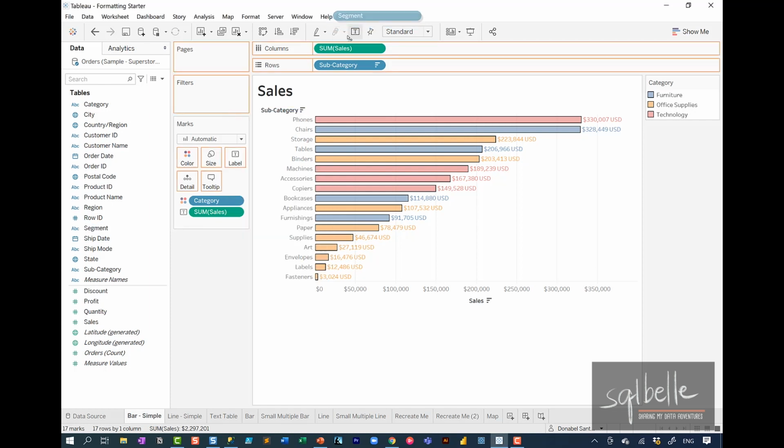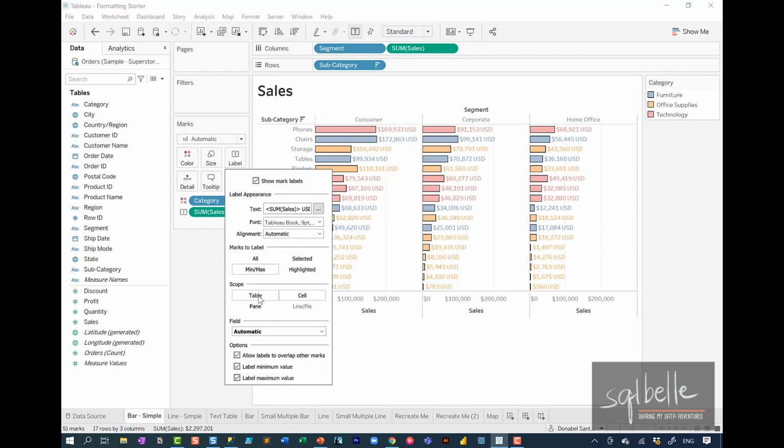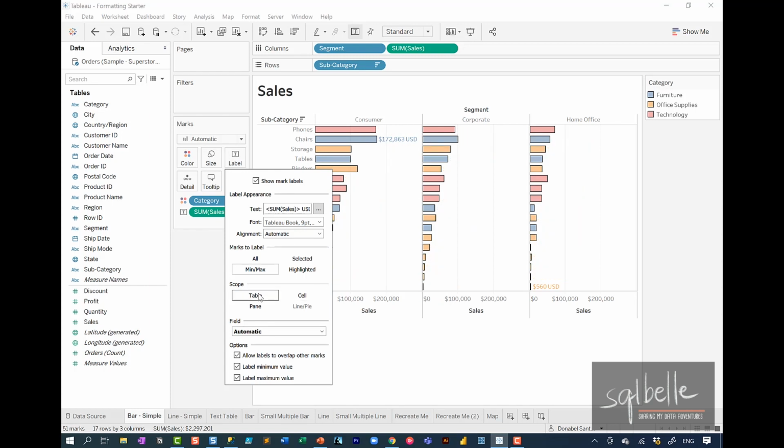Let's drag over segment onto columns. And in here, we still have the labels everywhere. Let's click on label, select minimum and maximum at the table level. And we can see that there are only 2 bars that have labels right now. If we set this to pane, we can see that each group now has its own minimum and maximum.